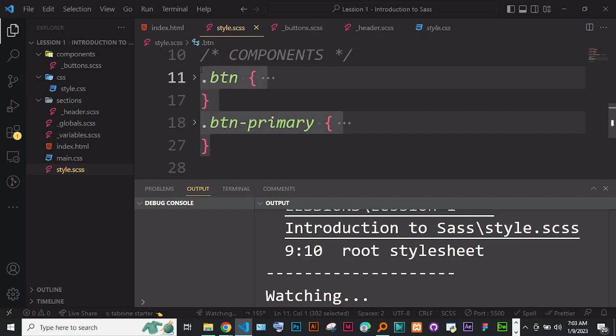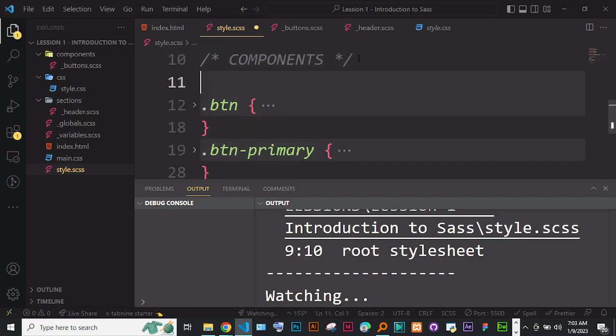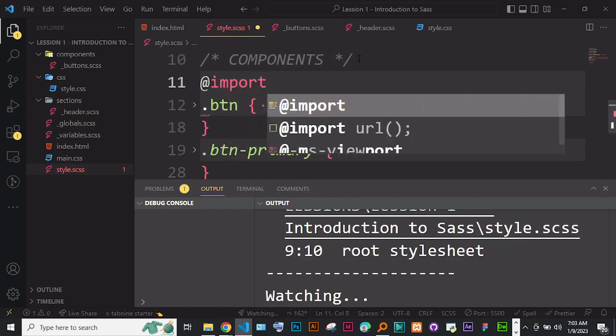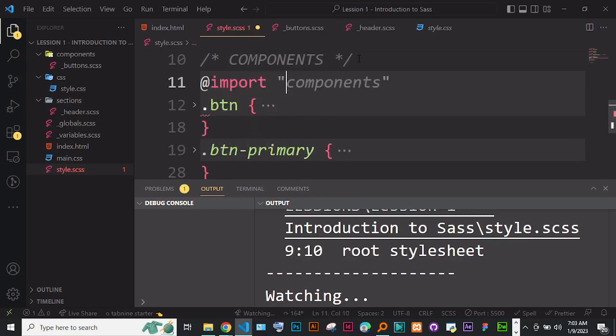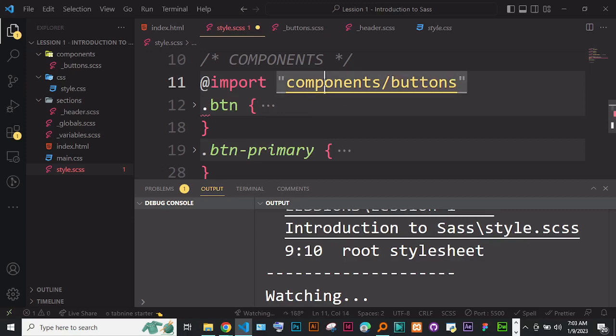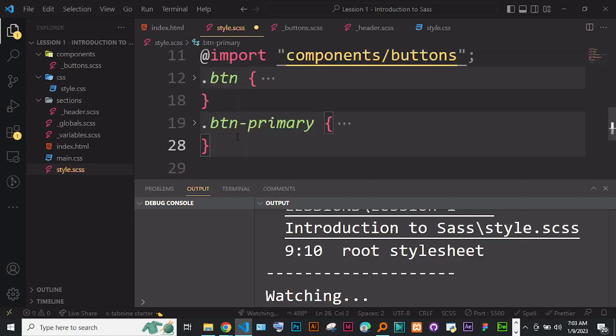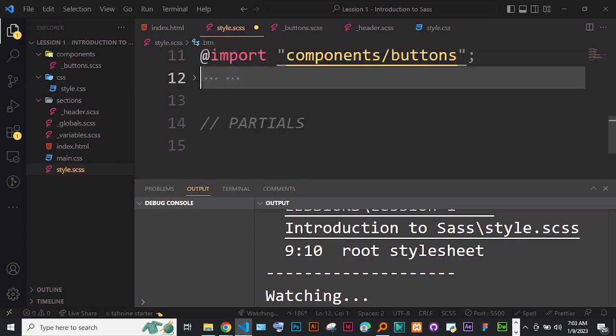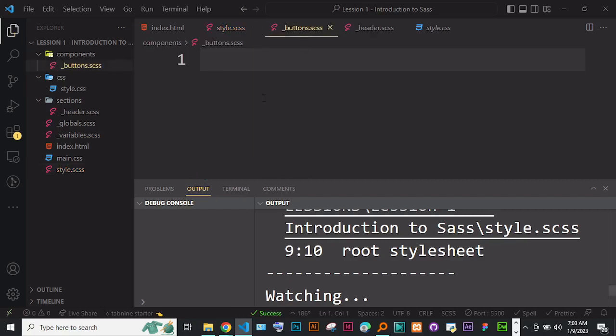So I'm just going to say components, and let me bring in the button. So @import, okay, double quotes, and you go to components. Inside the components, you bring the button. Okay, as simple as that. And don't forget to put the semicolon at the end. So let's cut this code here and put it in the buttons.